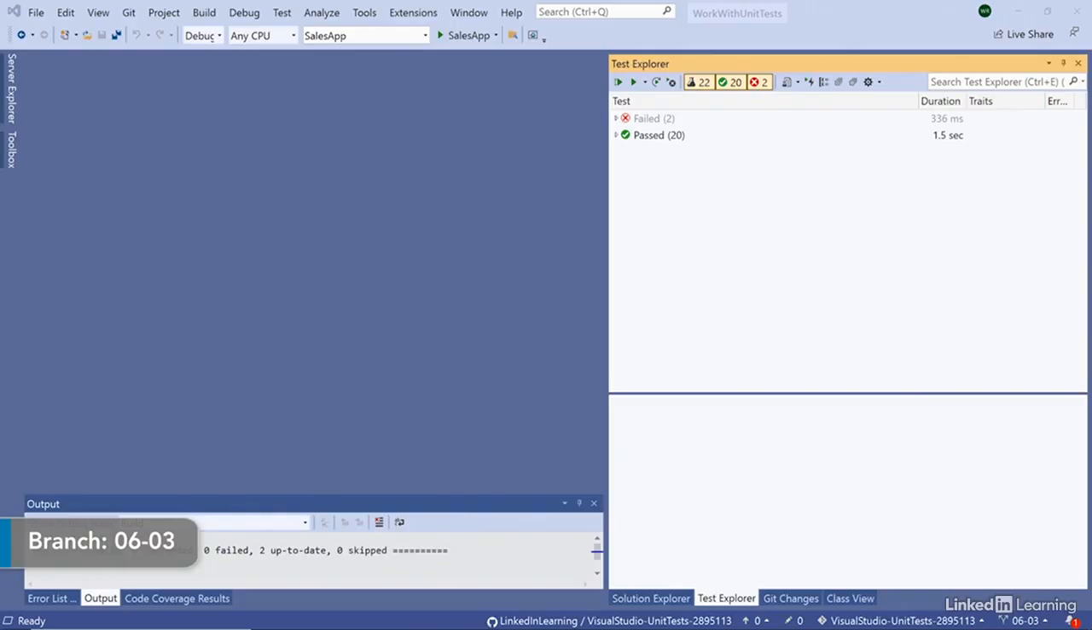All 22 are still visible. Imagine you have a project with 4,000 tests. You might want to limit the tests you are seeing here in Test Explorer. We can use filters to find just the test methods we want to view and run. One way to do that is with the search box here at the top of Test Explorer.